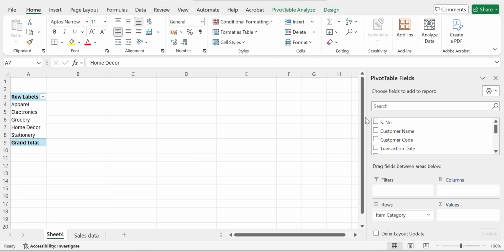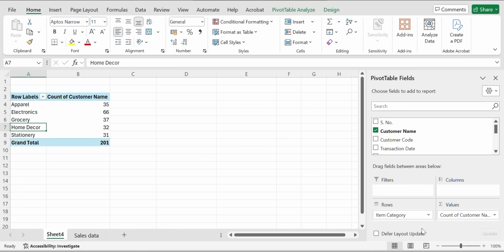So let's say I want to know the item category wise customer numbers. How many customers we have in each category and on total level. So I'll just drag the customer name here as a count. Now we got a count. In apparel, we have 35 customers. In electronics, we have 66 customers, and so on. And the total number is 201.